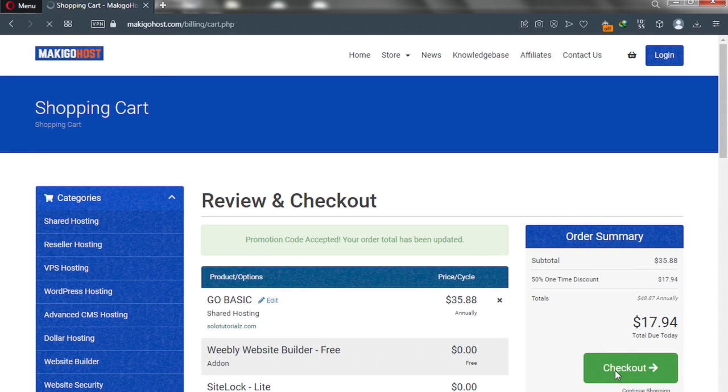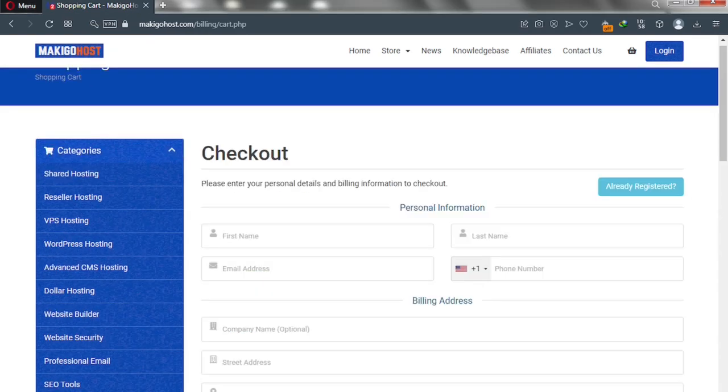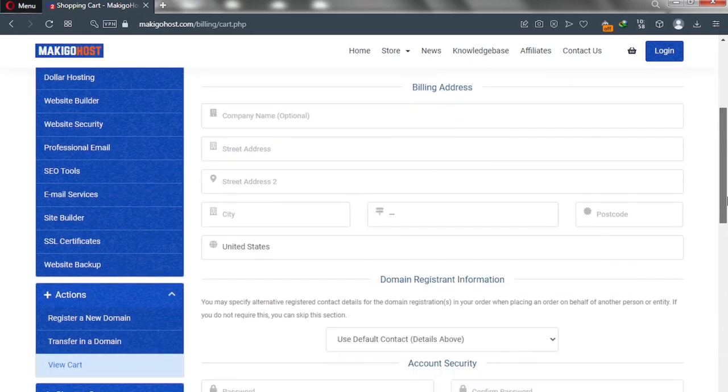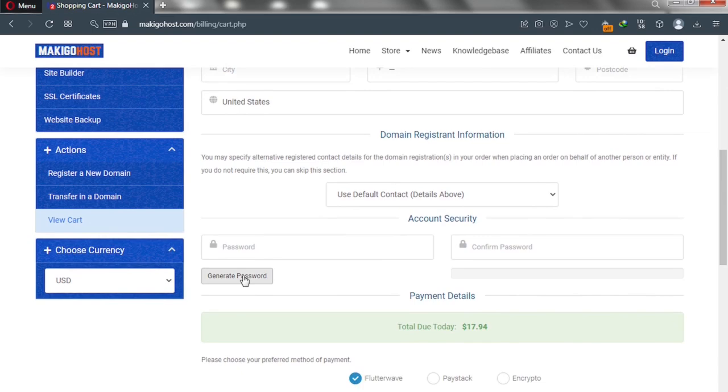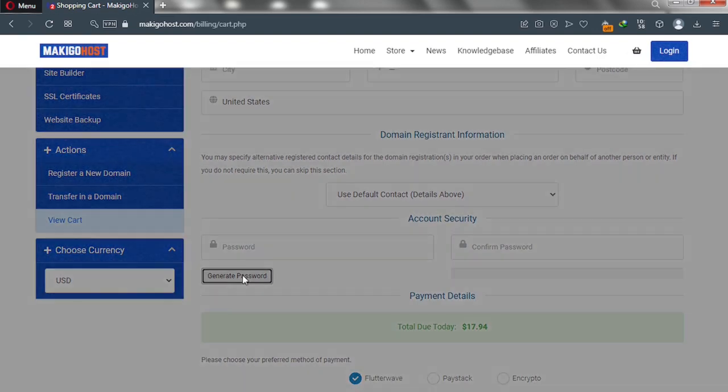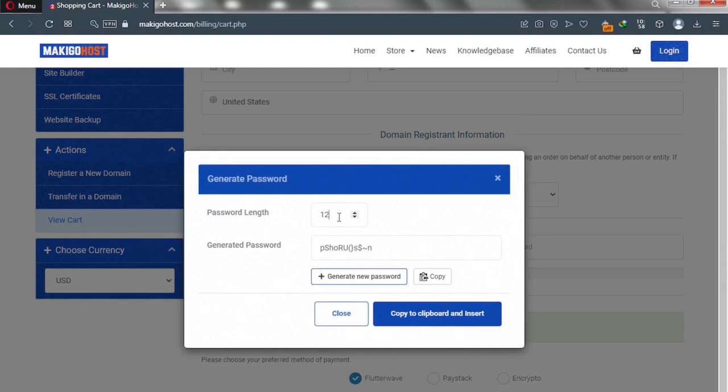After you click on checkout, you're taken to this checkout page, and this is where you enter your personal data: your first name, last name, your email, your phone number, your password. Makigo uses what we call a password generator in order to get a secure password. That way it will be very difficult for hackers to compromise your account. You can increase the length of your password by putting something like 20 here, so that your password will be a little bit longer. Then you click on generate new password.